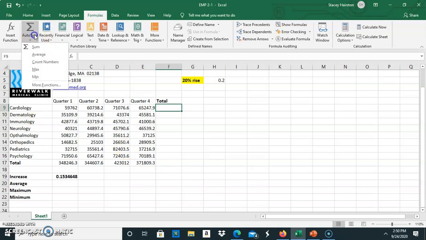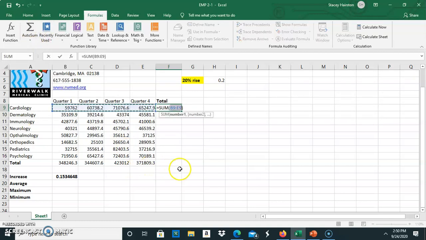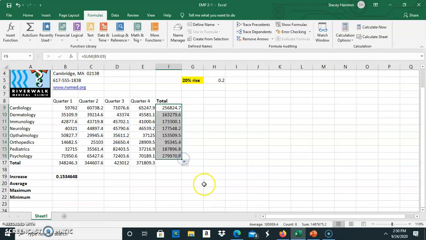So we're going to go back and just use our trusty little sum, click enter, and I'm just going to autofill that in, drag it on down, and now I have my totals for each clinic as well as for each quarter. Okay.